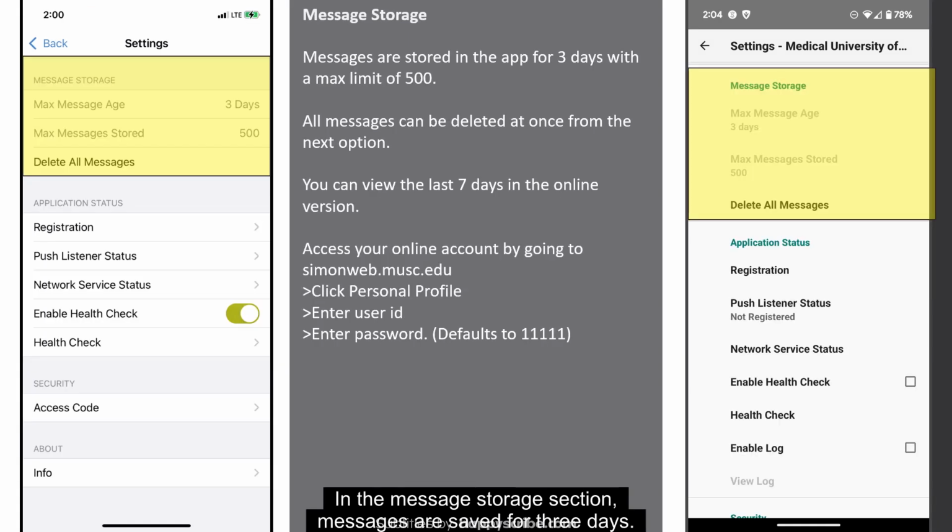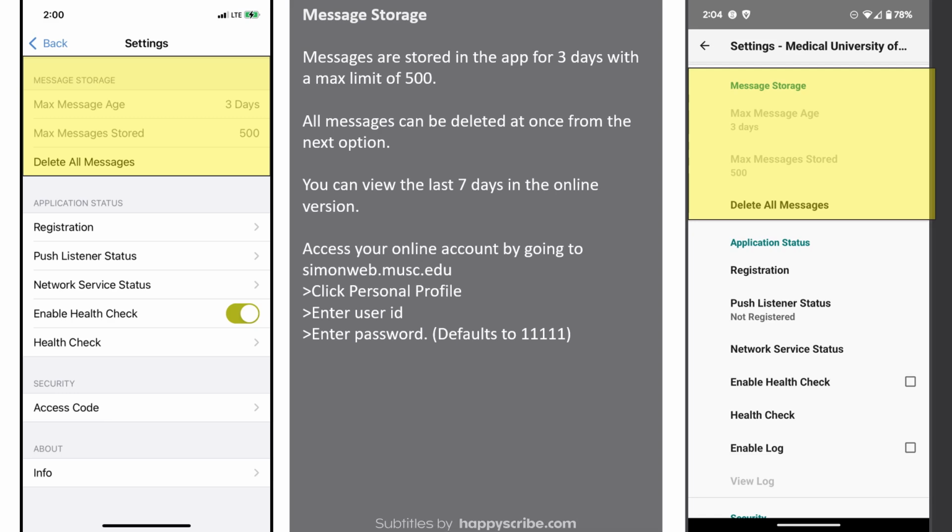In the message storage section, messages are saved for 3 days. The app stores a max of 500 messages. Delete all messages will remove all messages at one time. You can view, export, or print the last 7 days of messages in the online version. To access the online account, go to Simon Web and follow the instructions listed here.